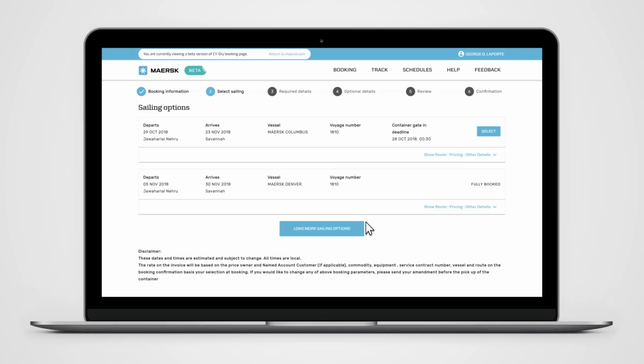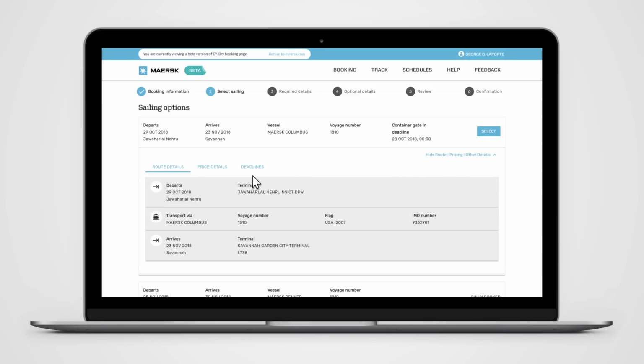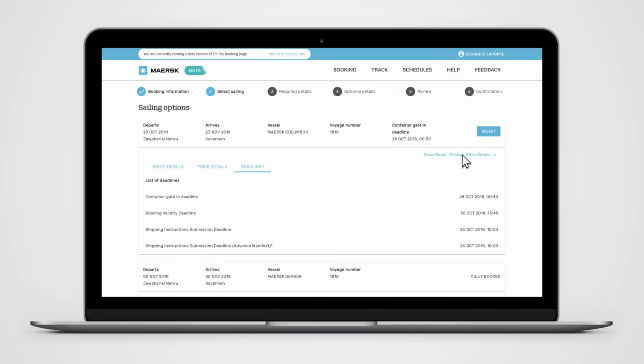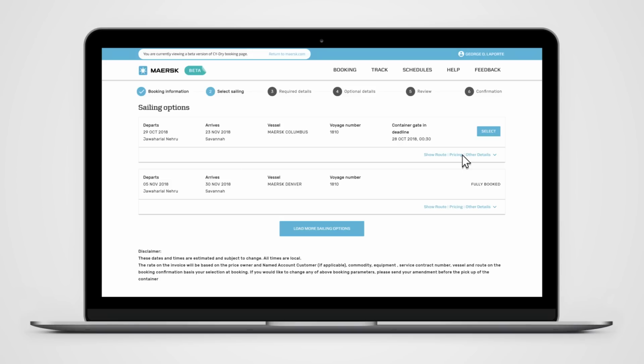On the Select Sailing page, what you see is what you get. If the vessel doesn't have space, we will show it as fully booked. Click on Show Route, Pricing, Other Details to see the details of the route. You can also see the price details, deadlines for the booking, service contract and allocation if they are relevant to you. Click on Select to book on this vessel without waiting for availability confirmation, nor risk of rejection.